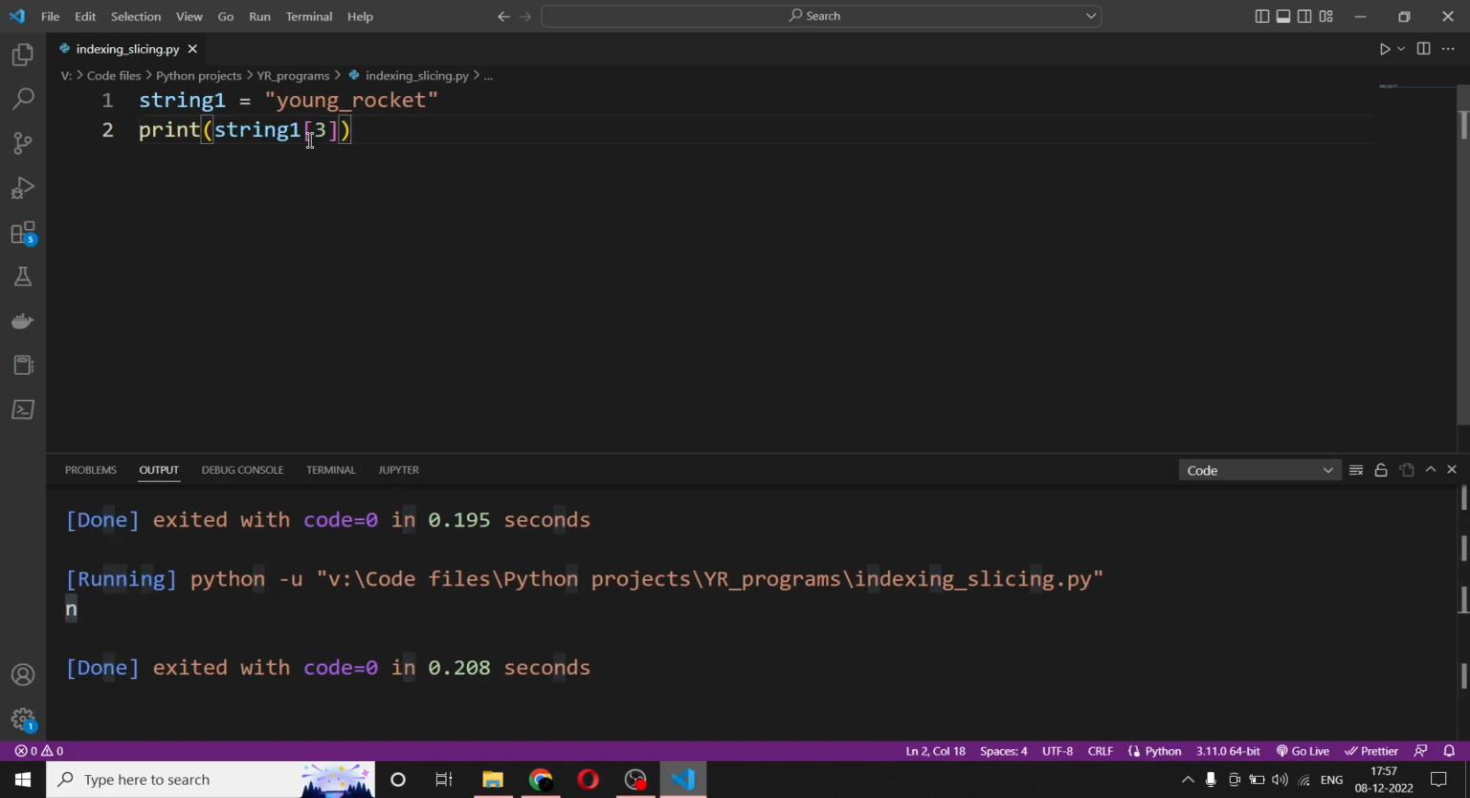So where did this n come from? As you can see in young rocket, there's an n here, which is the 1, 2, 3, fourth letter. But I've given 3. So why am I getting the fourth letter? Basically, indexing in strings starts from 0. So string, open bracket, close bracket, and inside if you give 0 you'll get y, 1 is o, 2 is u, and 3 is n. So once I put 3 I get n. This is how indexing works.